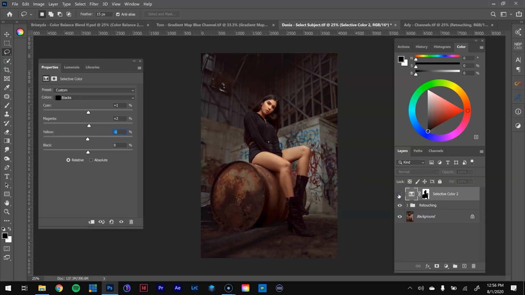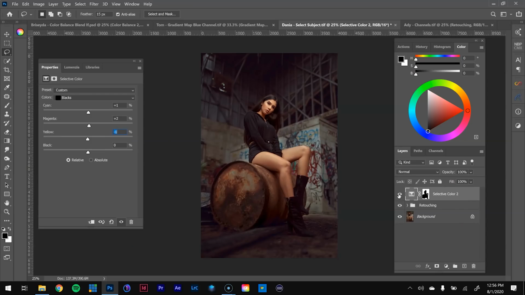So if I just hit this eyeball, you'll see that it kind of stripped away some of the color. And by doing that, it's kind of desaturating the background. So she stands out. The color still remains on the subject, but the background kind of gets desaturated. So our eyes are going to go straight to the subject, right?